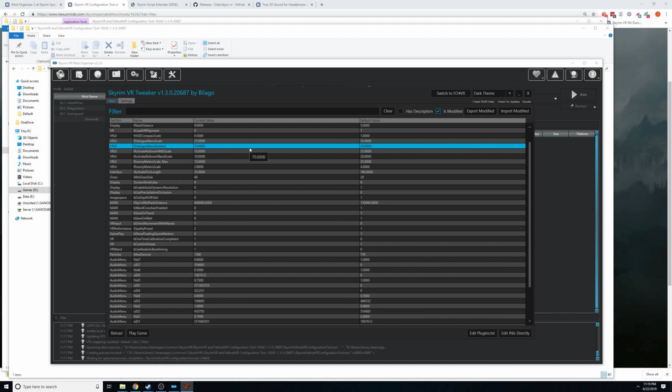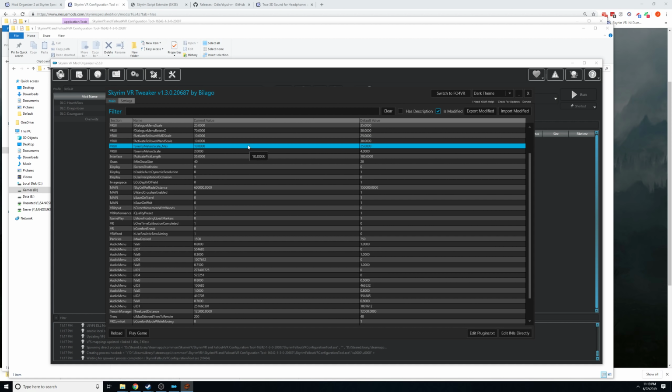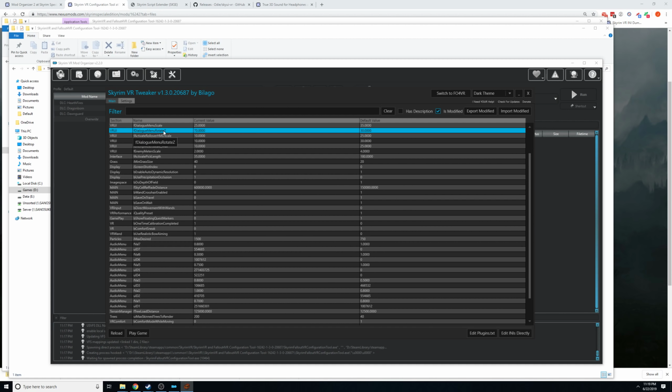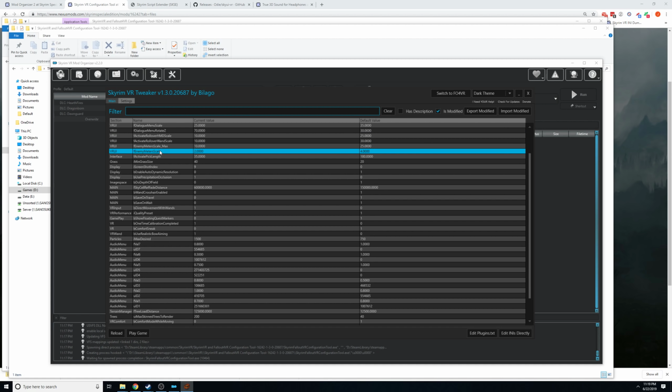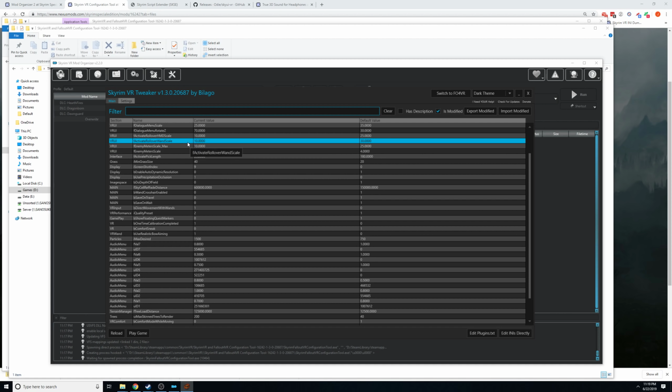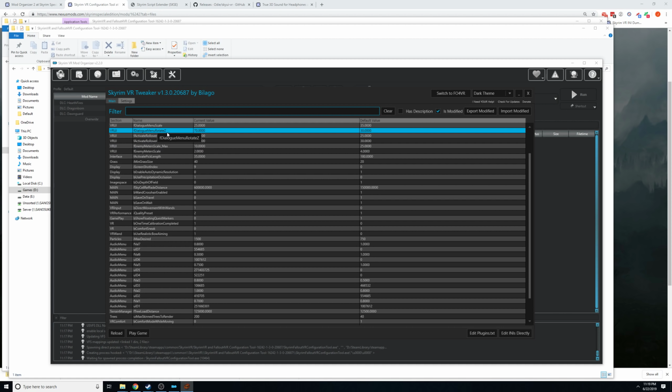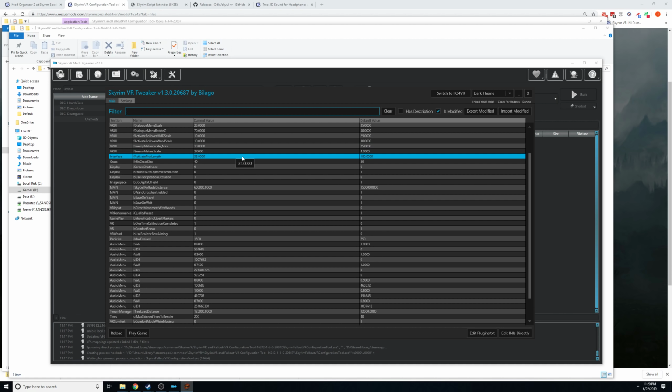So the next one we're going to talk about is the fDialogMenuRotateZ. Also, with any of these values, if you're trying to find them, just start typing them in the filter and it'll automatically find them for you. So this fDialogMenuRotateZ, basically this rotates the dialog menu when you're talking to an NPC.